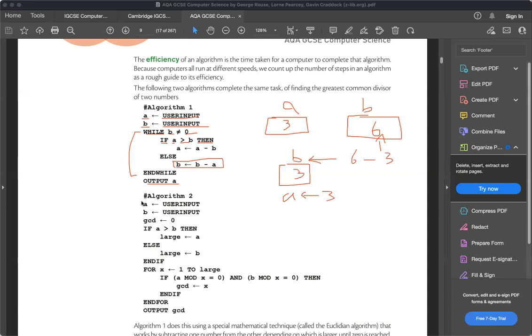Now again, the same thing, algorithm number 2. We have A and B as variables. We have GCD, a variable assigned 0. Now, is A greater than B? If it is, then A will be large, else B will be large. So again, we have 6, so the answer is 6. So 6 is large, right? Yes. So in both programs, our value becomes B.